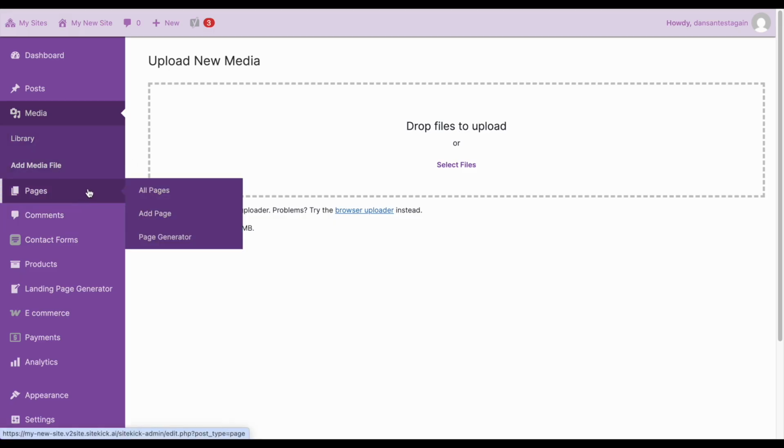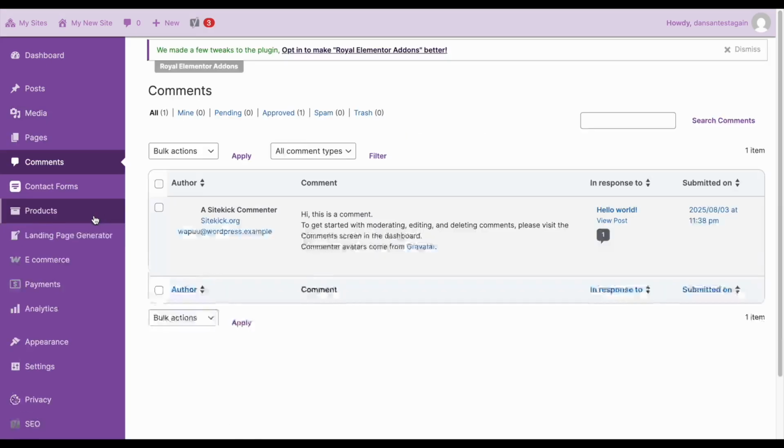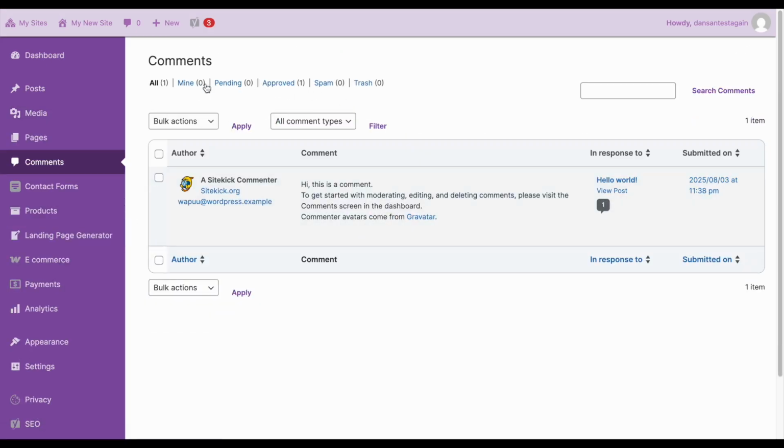Pages, I showed this to you earlier. Comments is simply referring to comments that are made on your blog post or any post that you put via your CMS system. For example, when you click here, you'll see an example comment. Any comments made on your site will show up here.